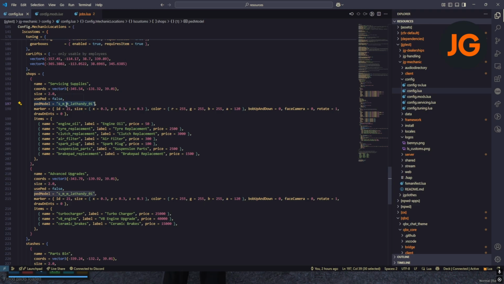The ped model, SMM_Lathandi01. So this is the ped that will be spawned if use ped is true. Now you can change the ped. You can find the peds on the 5M docs. Now you might wonder what is marker? What does it mean? So marker ID 21, just leave it the same.